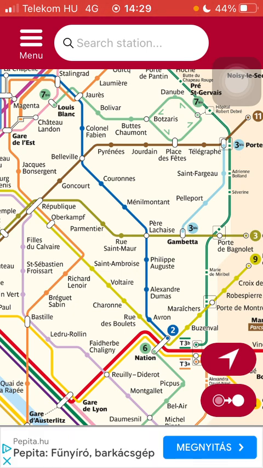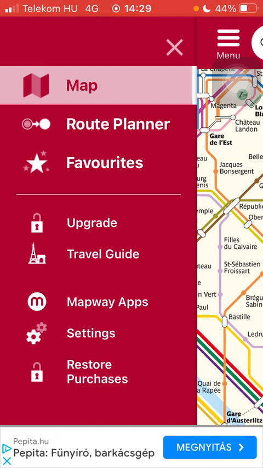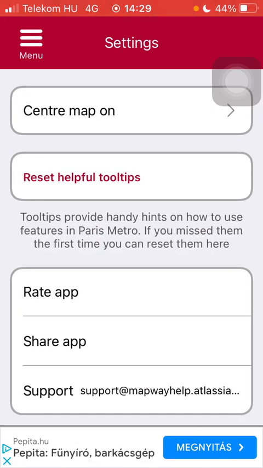Now let's jump into it. First of all, open the application on your phone. Click on the menu icon in the upper left corner of the screen and tap on settings in this left side column. Then click on the first option at the top of the settings section, which is center map on.